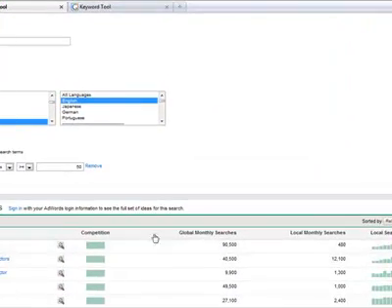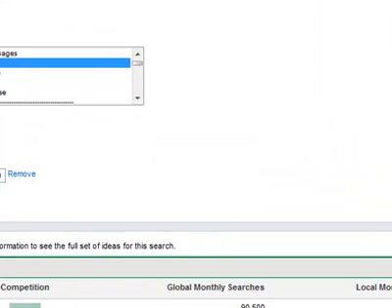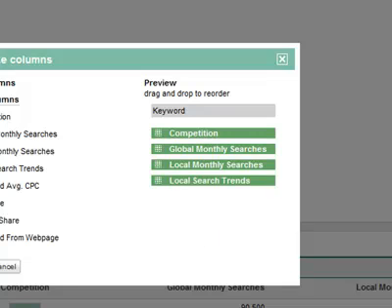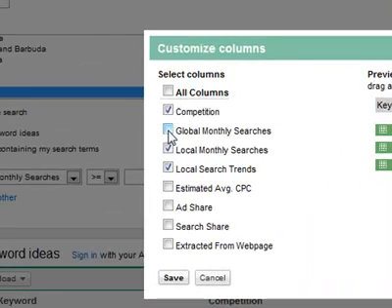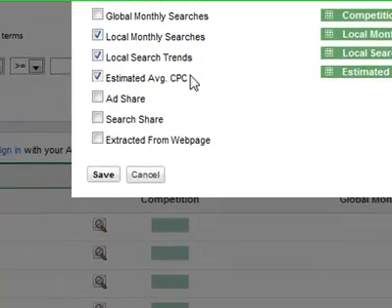You've got a range of columns across the top here. First thing that you need to do to make it easier would be to customize those views. You want to take out global. You're not really interested in what they're searching for in other countries for this particular topic. You might be for a product or a service that has global appeal, like if you've written a book, or you've got some sort of website that sells things around the world. But at this point, we're interested in the local monthly searches in Australia, local search trends, perhaps the estimated average cost per click if you decided you were going to do Google AdWords advertising. Yep, that should just about do it.